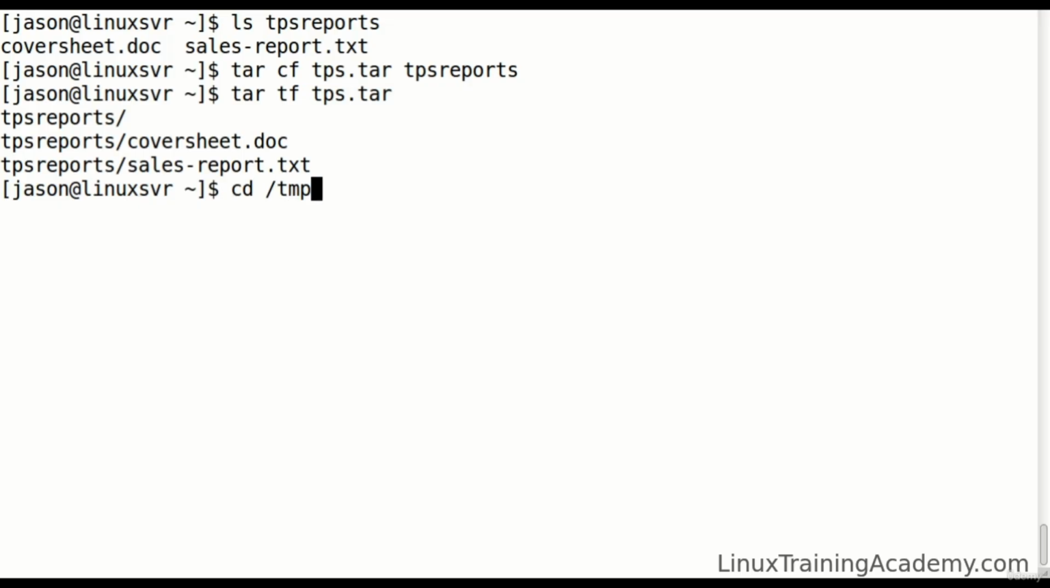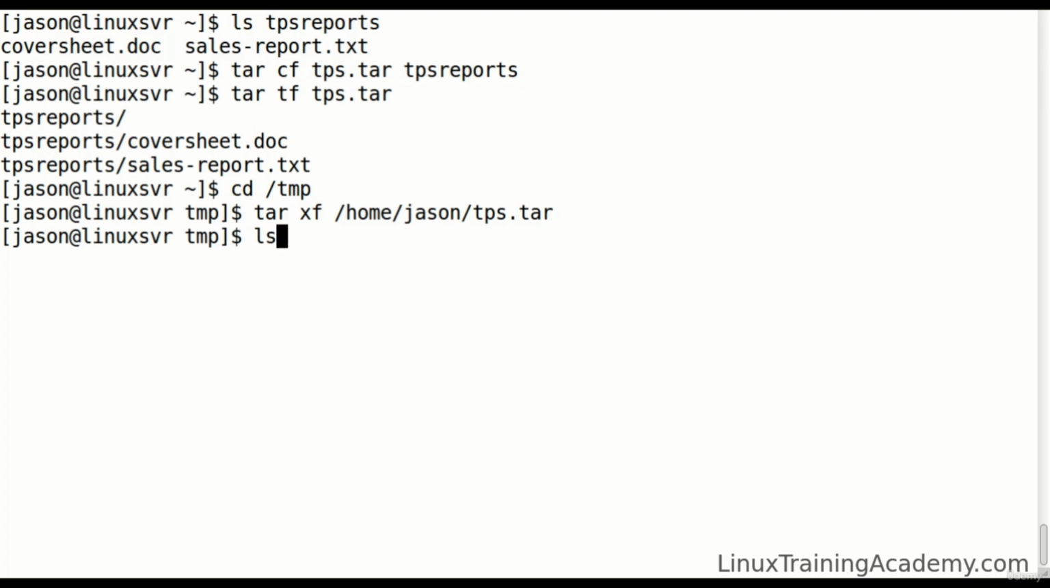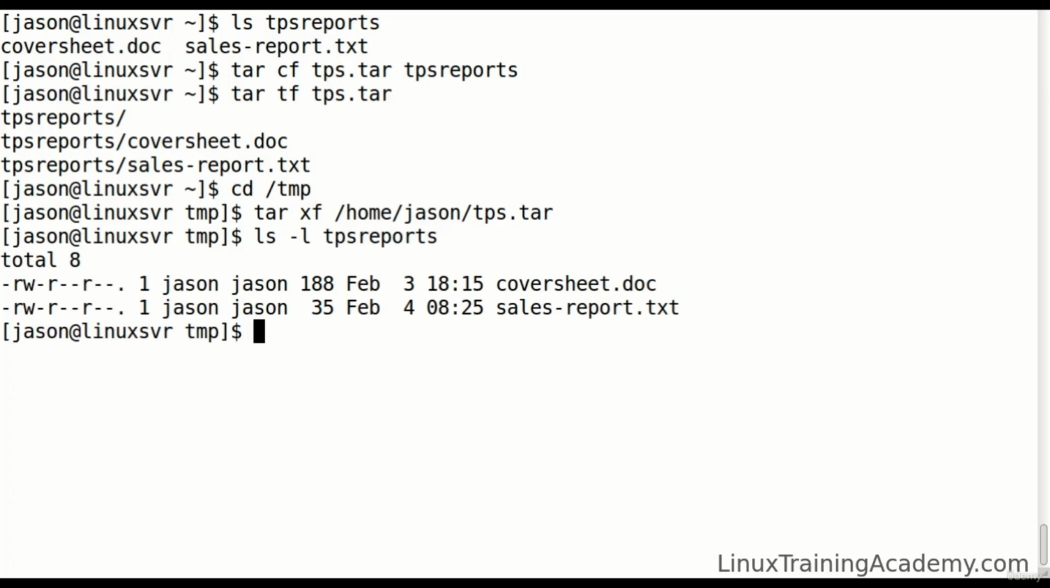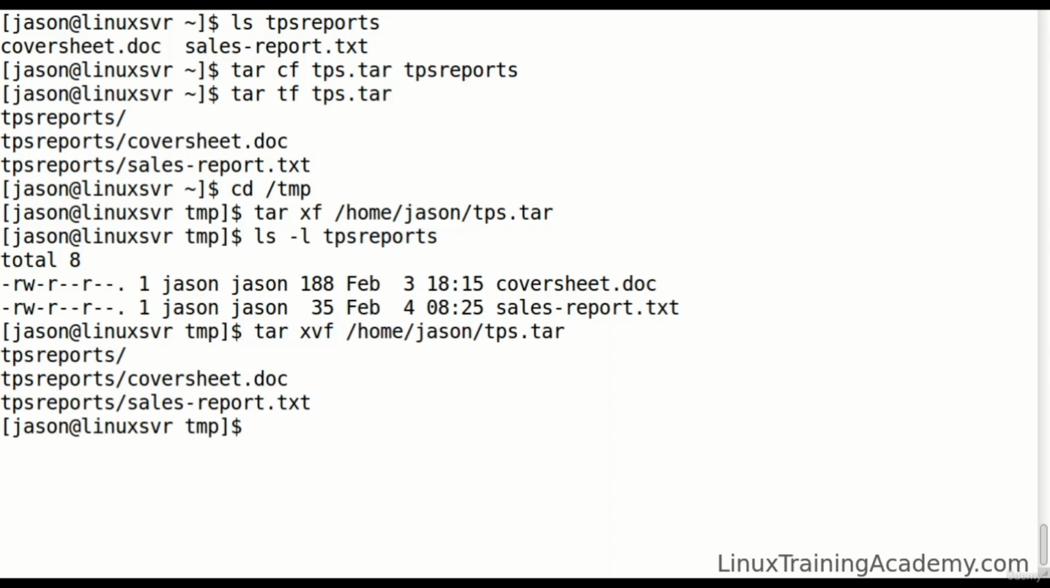So let's move into the temp directory and extract the archive. x to extract, f for the file. We'll give it the file name. And you can see that it extracted the contents into TPS reports. If you want to get a verbose listing of what tar is doing, you can use the v option. So we could have run tar xvf home json tps.tar, and it will list the files that it's extracting.